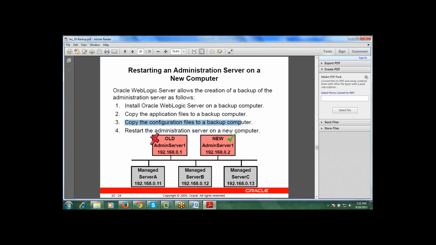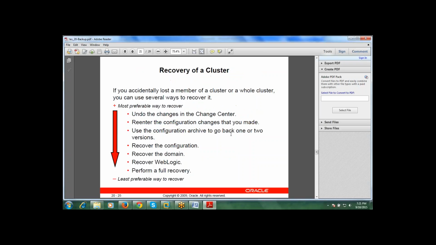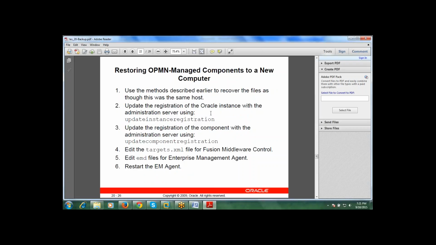In this way you can recover homes, admin, and managed server instances, and you can recover the cluster also by filing view generally, and undo all the changes, and generally recover from the configuration, recover from the domain, recover from the WebLogic, and perform the full backup. So in this way you can recover a cluster. Then after completing that, you can recover the deployments also. What are the deployments you deployed into the old computer? Generally you can update and recover those applications also. In this way you can set up the disaster recovery environment.